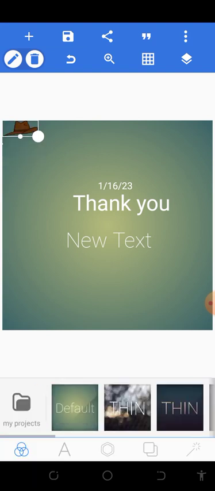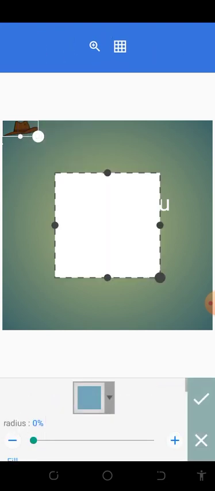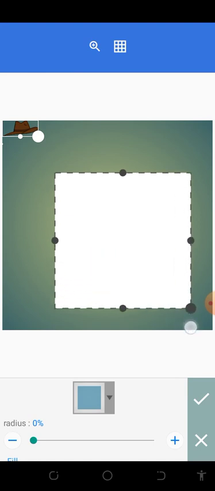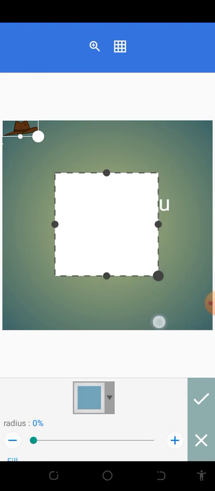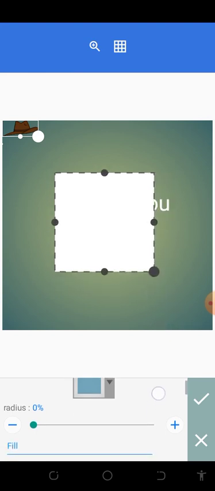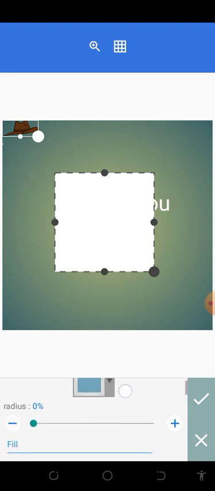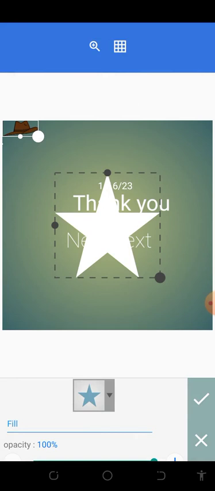Over to the plus icon, we also have shapes. Clicking on shapes, you can see the custom shape here is the rectangle shape, the square shape. When you click on shape, it is the square shape that pops up. But to change your shape, you can see the arrow down button here, just click on it, and there are numerous shapes here. You can either change to a circle, or a half circle shape, a heart shape, a star, any shape you wish.